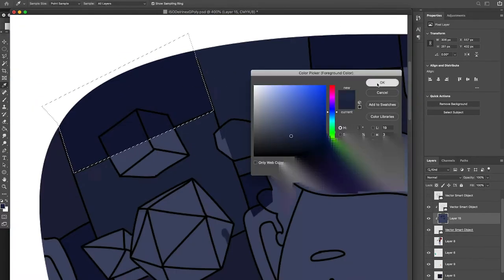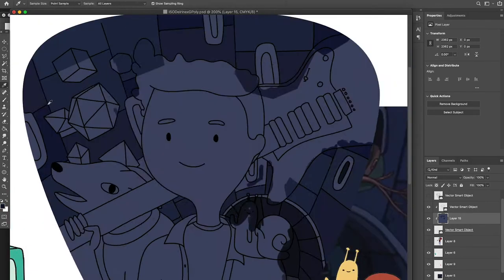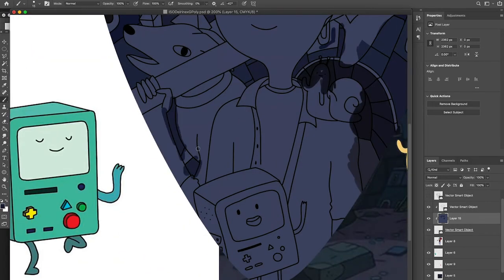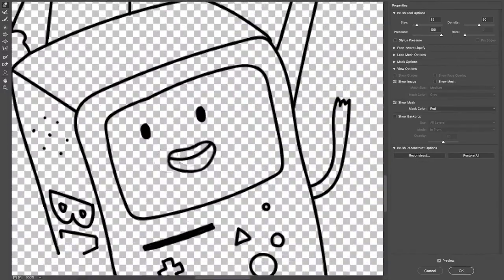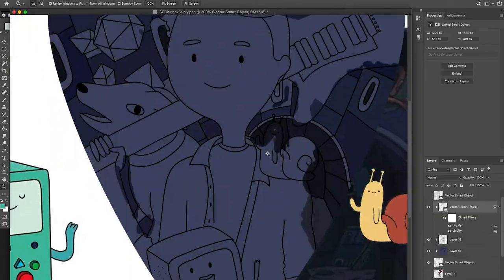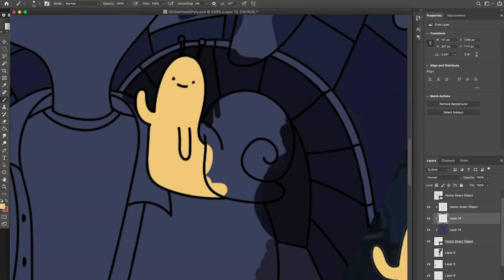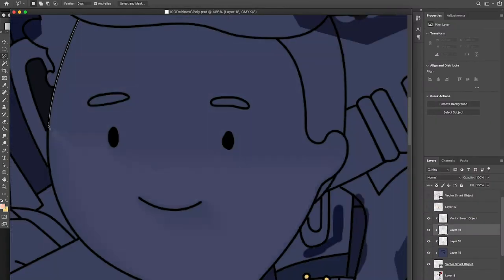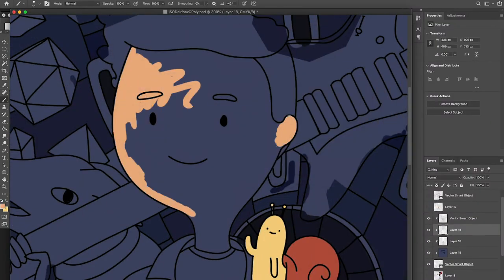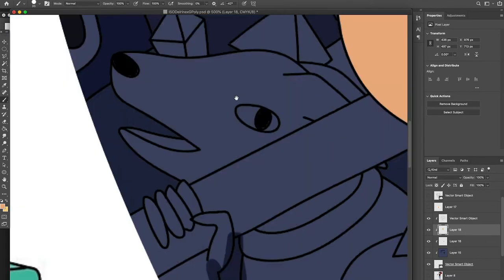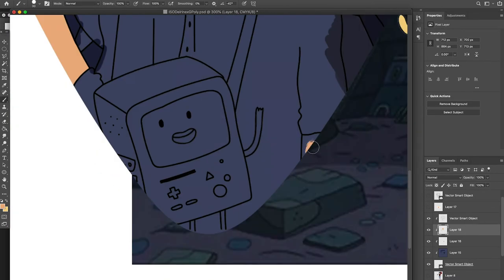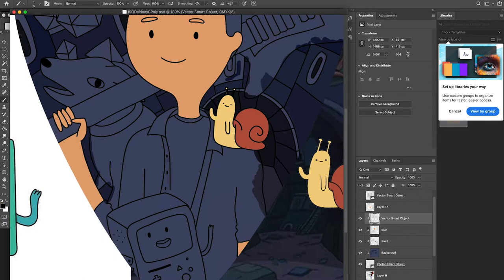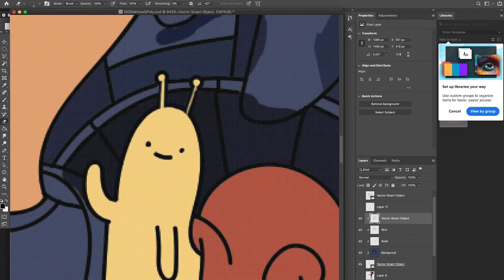And I'm just using the colors from a screen cap from the actual show itself to try and make sure it looks true to the style, and then every now and then I'm just jumping into the liquify tool to move the line work around, like in BMO's face as you saw. I'm also using different characters for color references. So I've used almost the exact colors for the snail. I used Finn for the skin color and then changed it because it didn't fit.